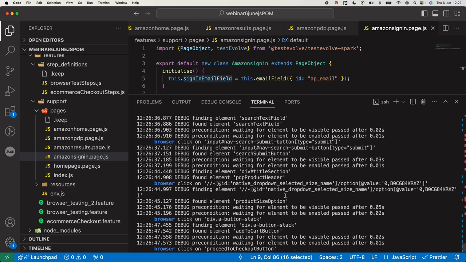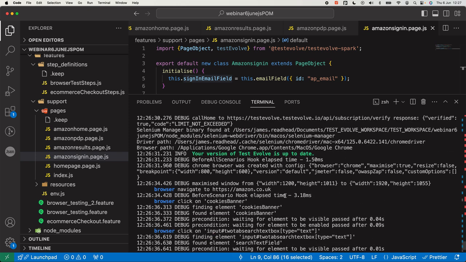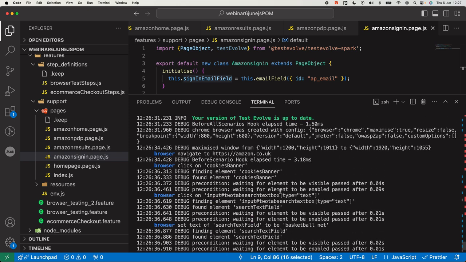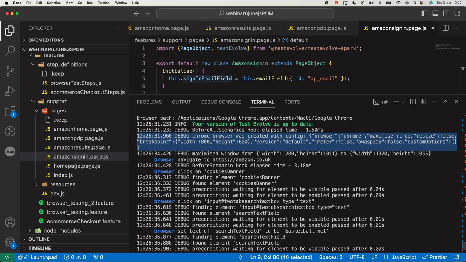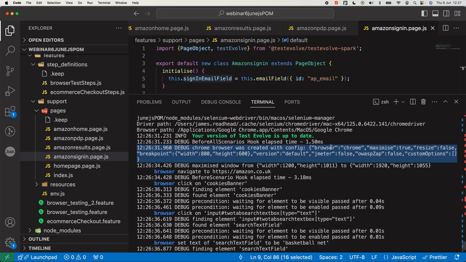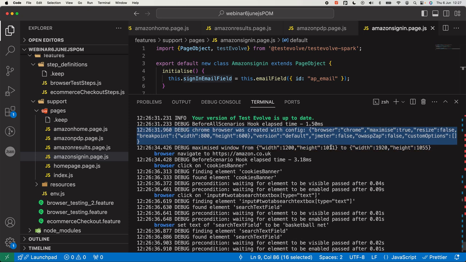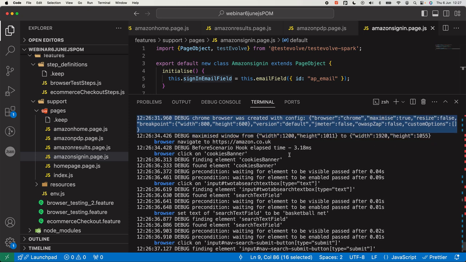Just going back to the beginning of that. While I run this in debug mode, you can see exactly the configuration that was used. So I did that with Chrome. It was maximized. I wasn't using any specific viewport settings, etc. So it tells you a little bit about the way the test is being run. But it gets more interesting here with these browser steps. It starts to say, right, what was I trying to do? So the browser navigated to amazon.co.uk.